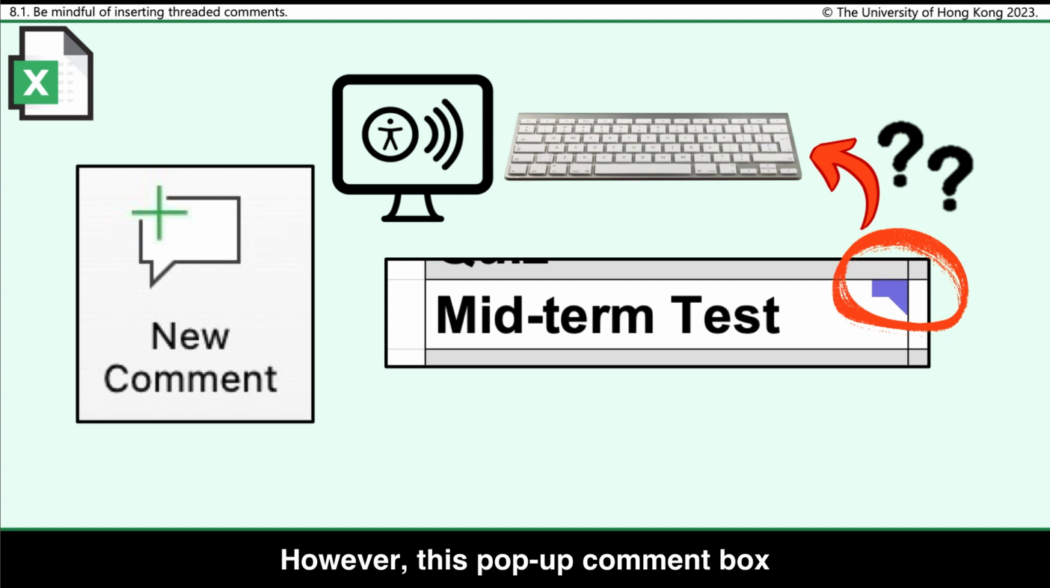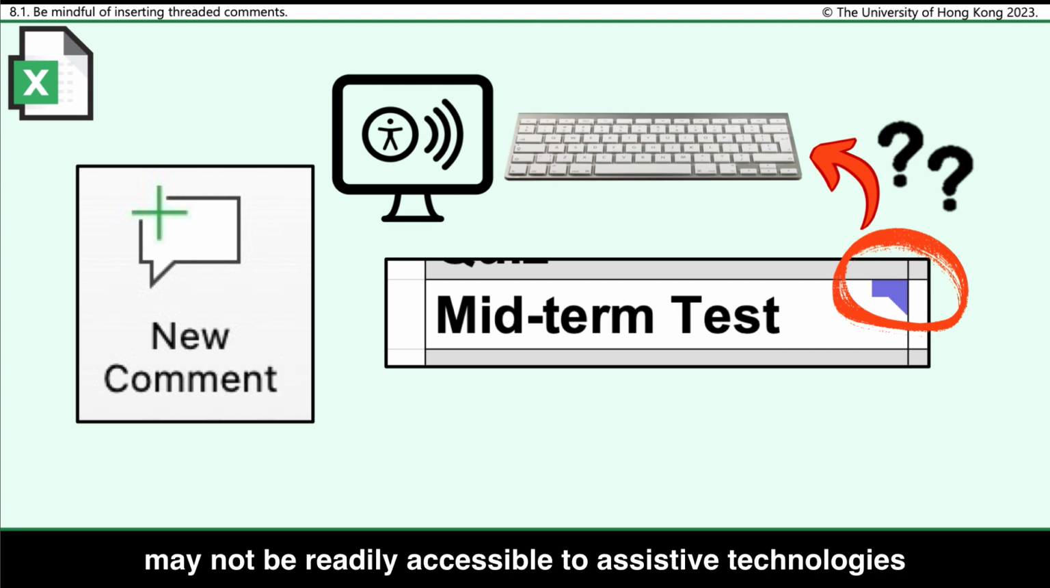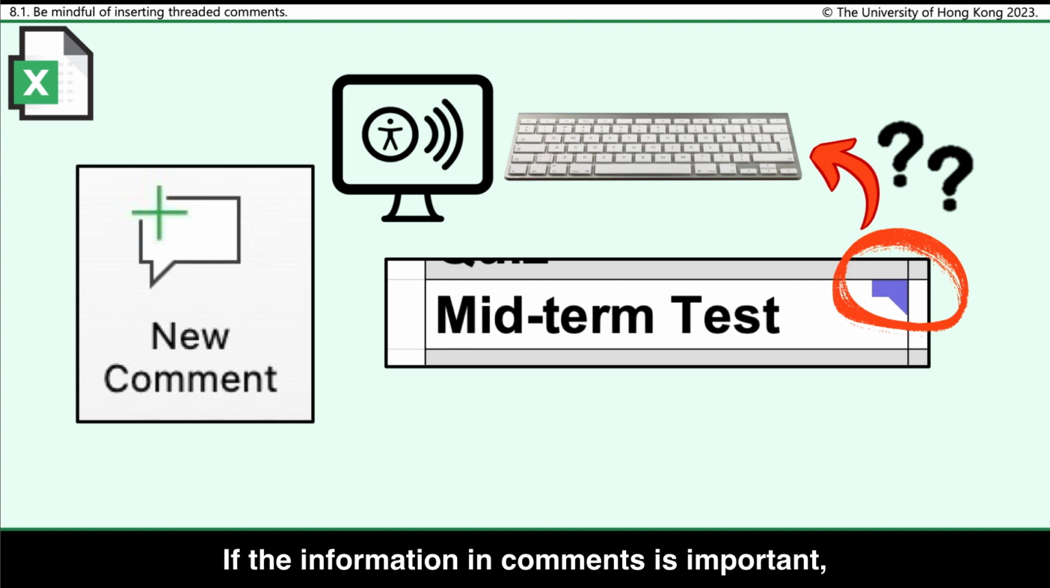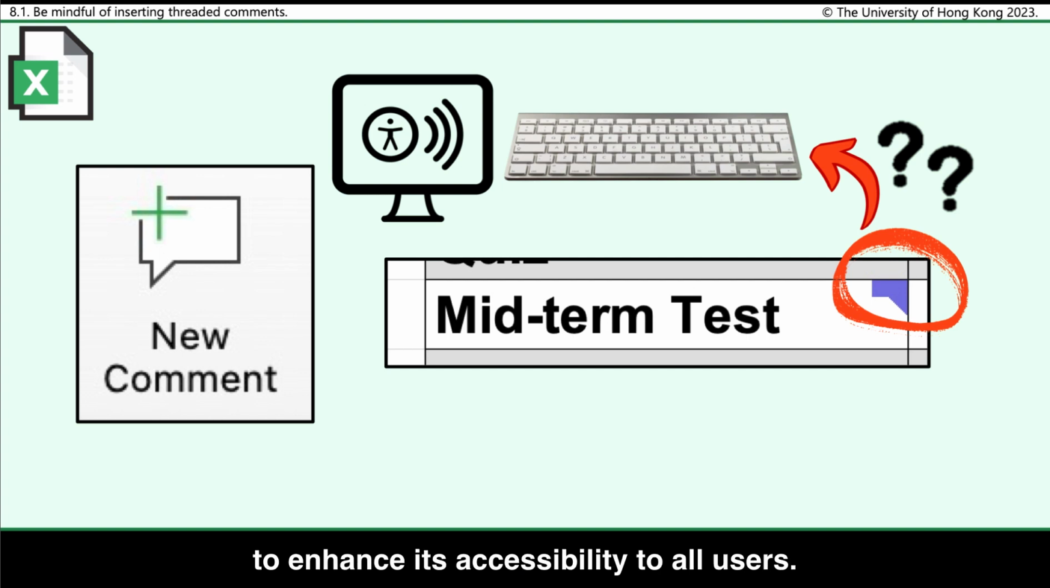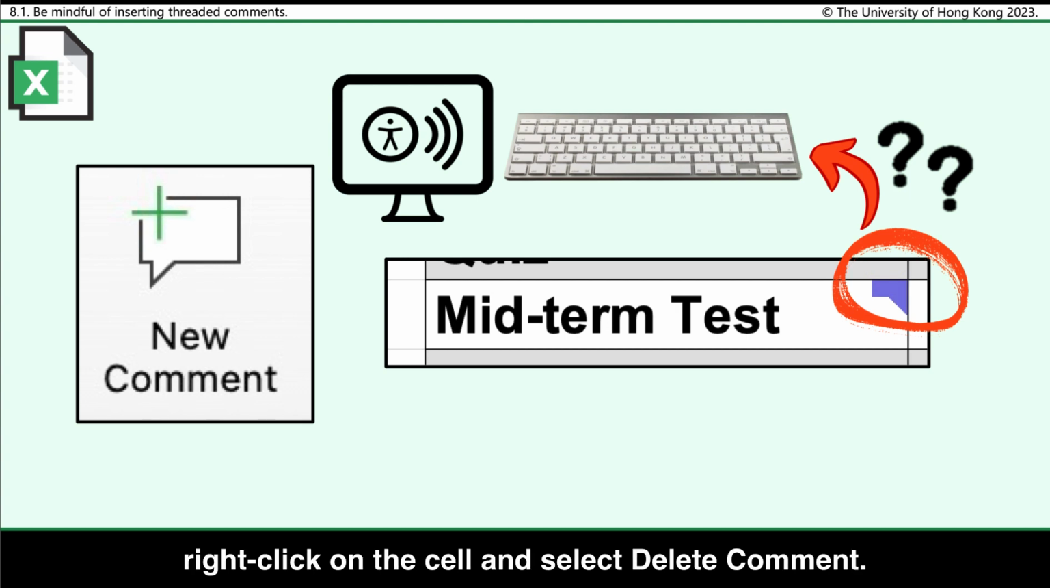However, this pop-up comment box may not be readily accessible to assistive technologies such as screen readers and keyboard control. If the information in comments is important, it is recommended to put the comments in a cell directly to enhance its accessibility to all users. To remove a comment, right-click on the cell and select Delete Comment.